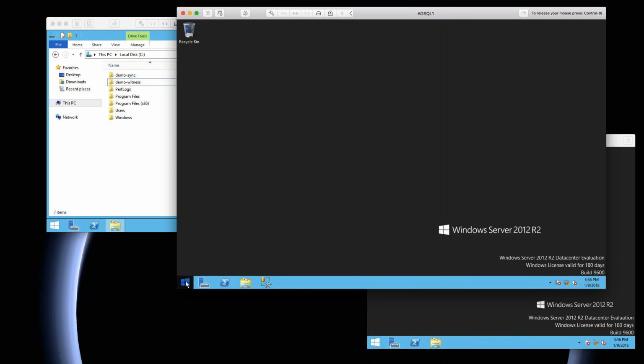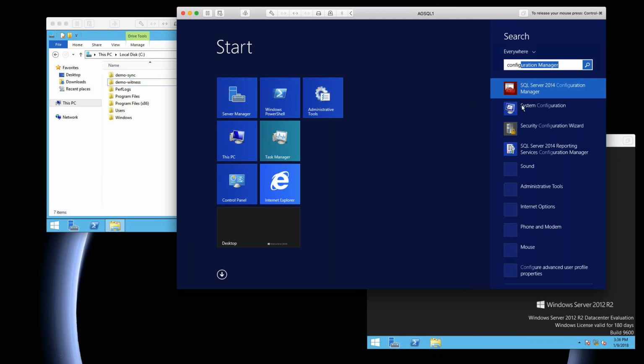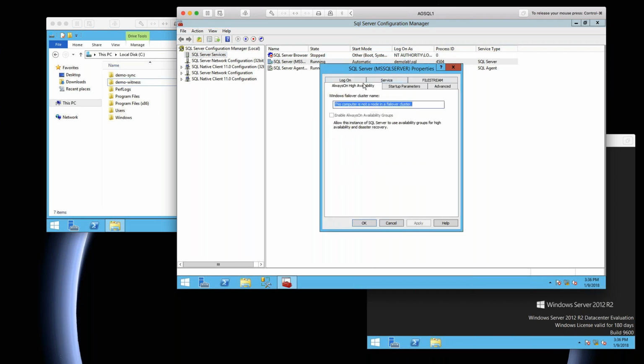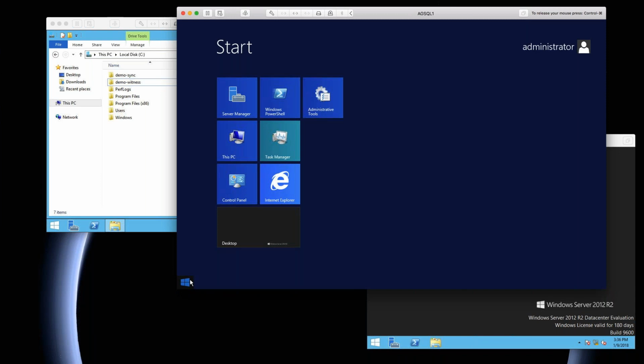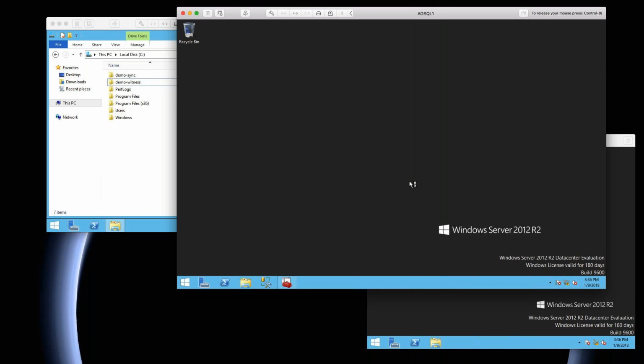Other than that, there's only one thing that you need to do on these SQL servers. And that is to go into SQL Server Configuration Manager. On the properties of the SQL Server service, go to this Always On High Availability tab. And I don't have the cluster set up yet. There's a checkbox there that you need to. Let's go ahead and set up the cluster real quick. I knew I was getting ahead of myself.